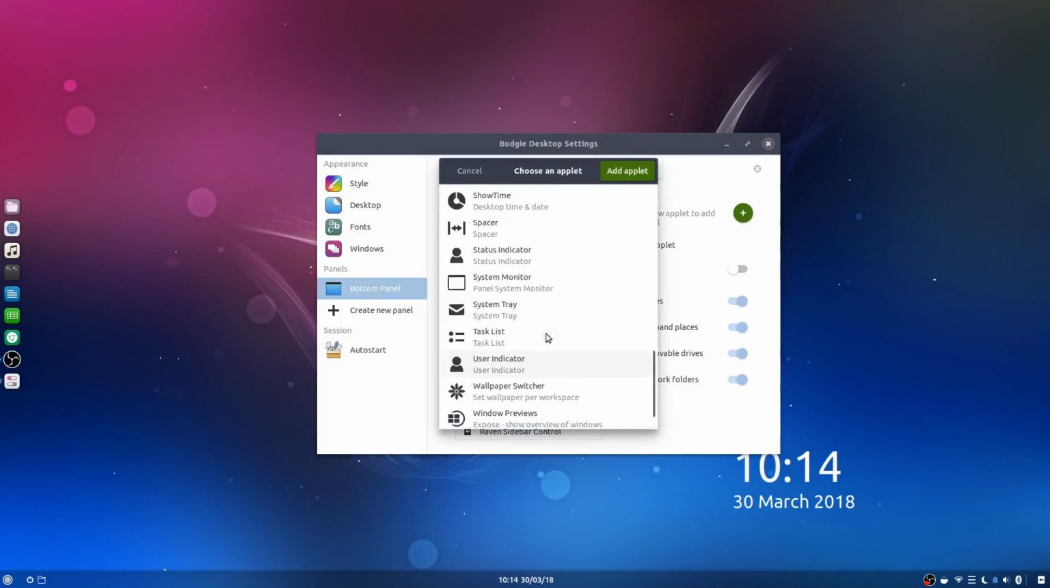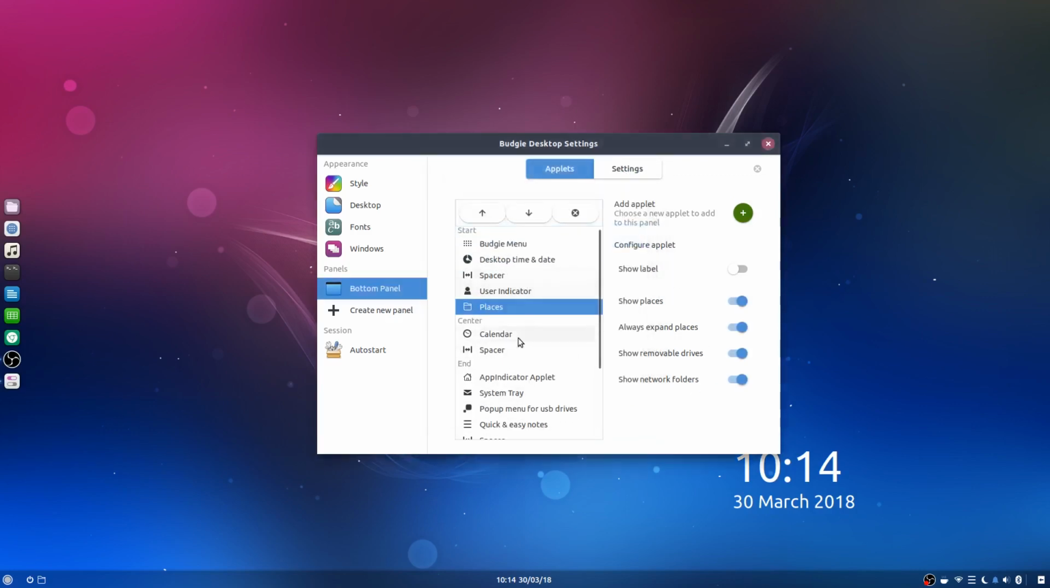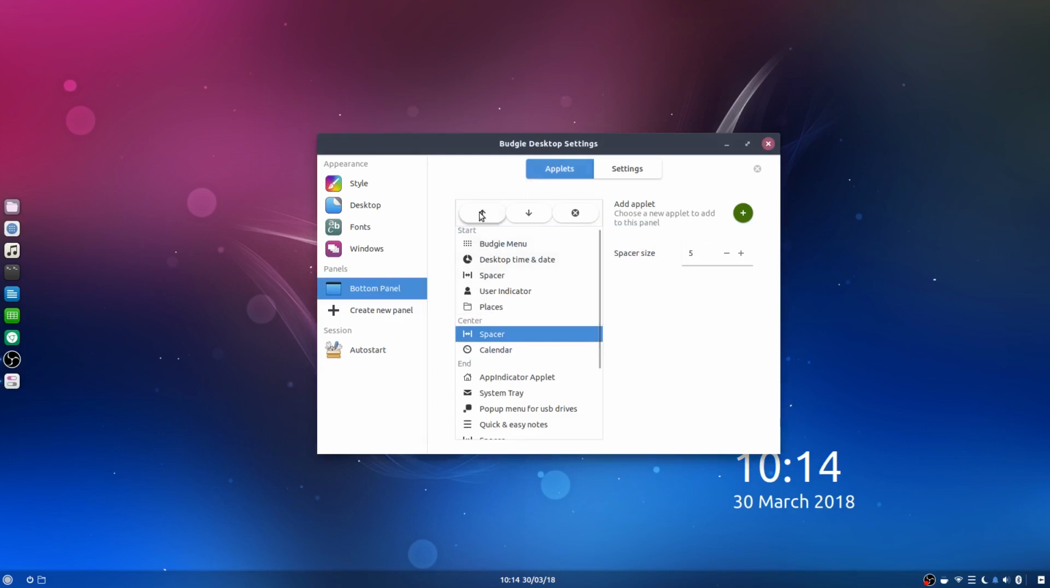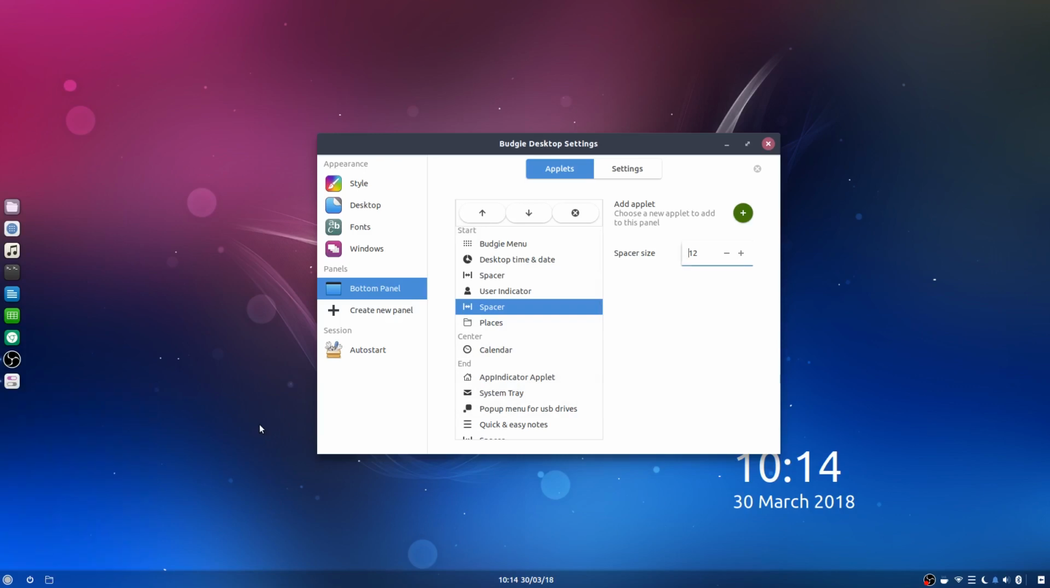That's what I like about the Budgie desktop. Adding a spacer is just so easy. So it ends up in the center. You can just take it up to there. We want that in between places and user indicator, that's correct, and make that about 12 as well, so we don't sort of accidentally hit that one there. So when you veer off to the left, you're not accidentally hitting that, which can be annoying. So that's quite good, that looks good.